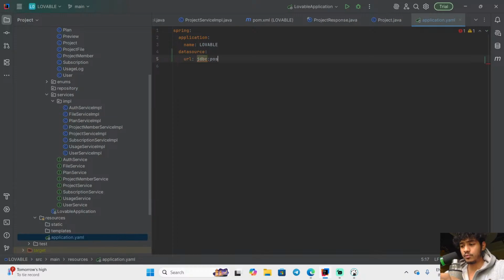Inside this JDBC, I have to write my PostgreSQL. Why PostgreSQL? Just because we are going to integrate PostgreSQL into our Lovable application, right? So this is my JDBC PostgreSQL, and inside this I have to call my localhost, and whatever localhost I'm going to create inside my Docker, that particular localhost I'm going to use here, right?